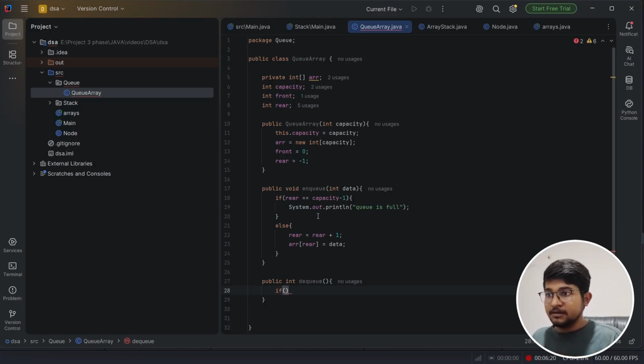So when front is at 0 and rear is at -1, there is no value inside it, because if there is some value, then rear should be at 0 or at 1. So at that point it is not empty. Now if rear is less than the front, in that case only, when rear is -1, then it will be less than the front.